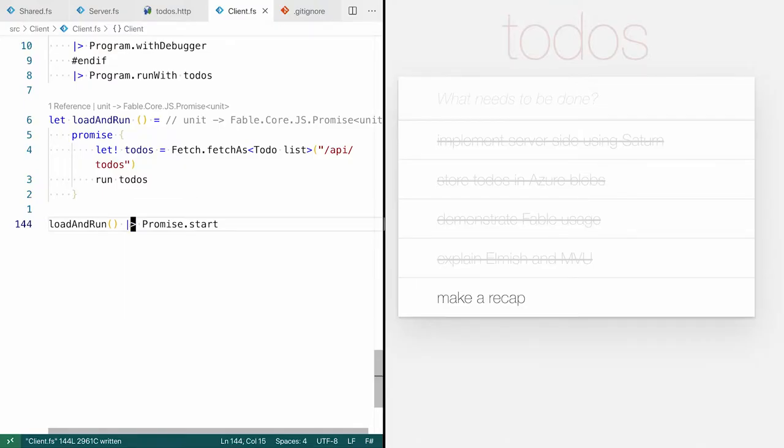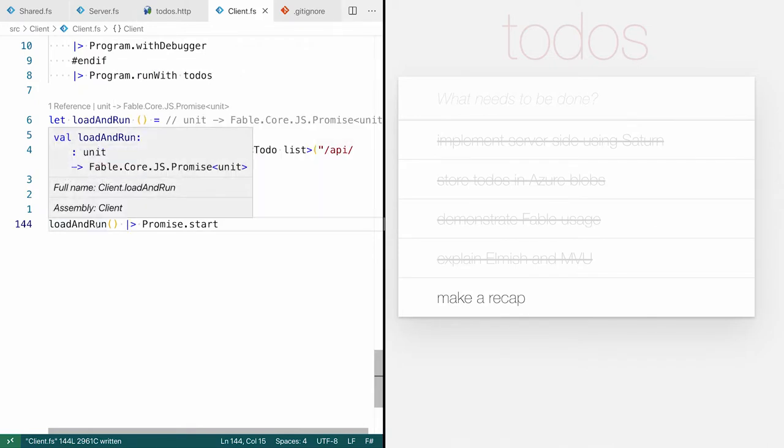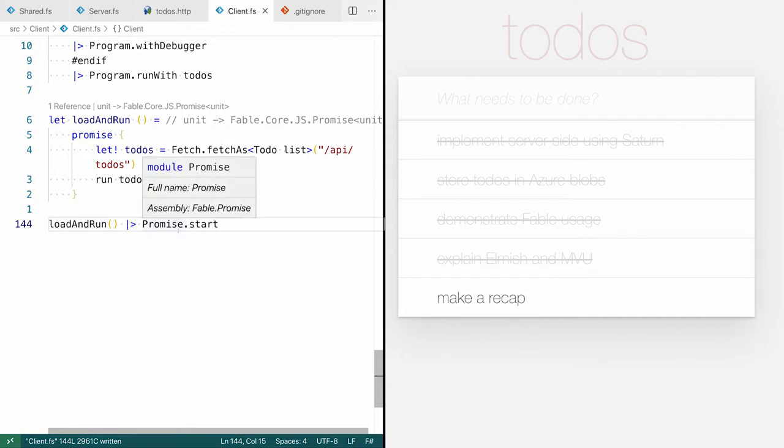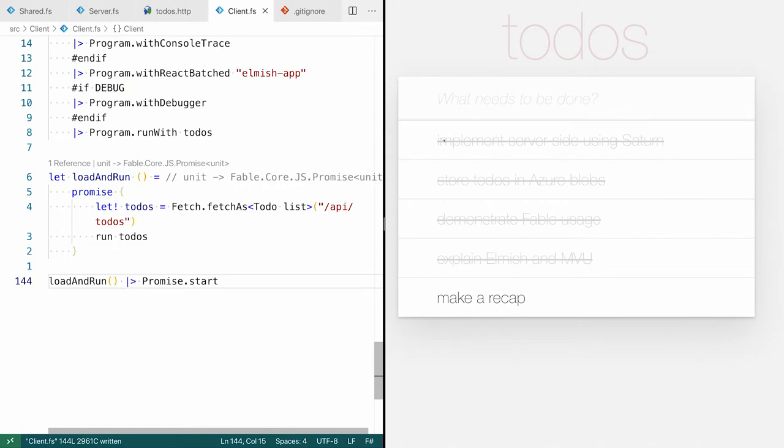By the way, this operator over here, called the pipe operator in F sharp, takes what's on the left-hand side and applies it to whatever we have on the right-hand side. So we can think of it like the extension methods in C sharp and the Fluent API. That's kind of similar.